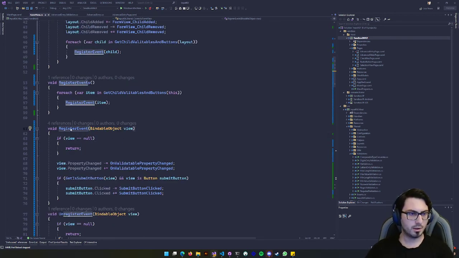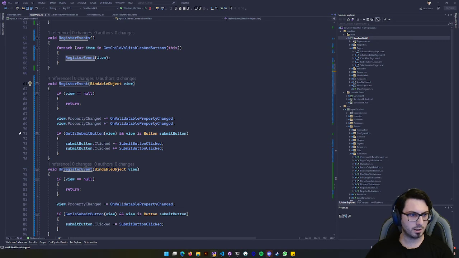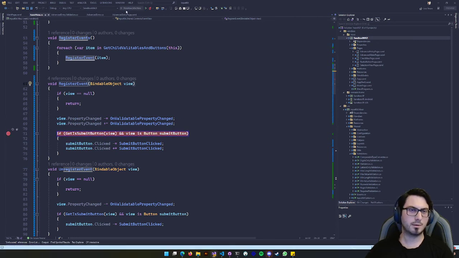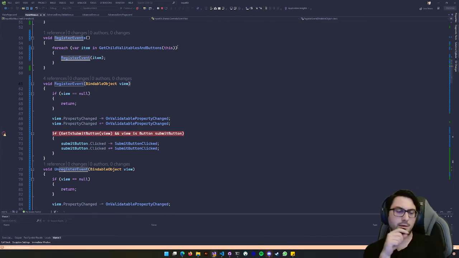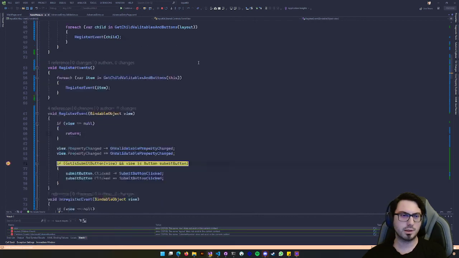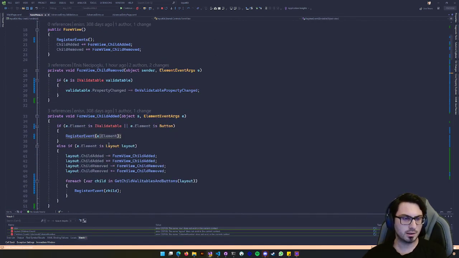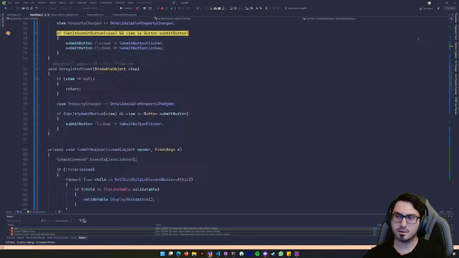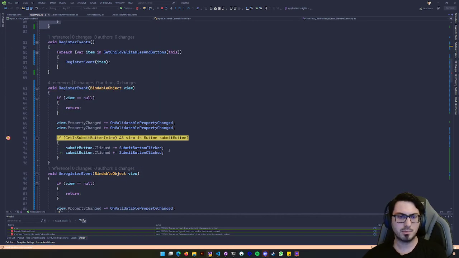Now, this method, register event, gets the button, because that button will be added to FormView. In that case, we support the button being anywhere, under any layout. It shouldn't have to be included directly in FormView, because it listens to children of children. It checks recursively. So that logic is better.